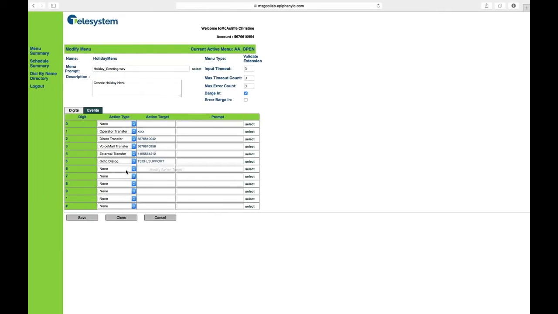Reprompt will allow callers to press a key to hear the menu prompt again. And Disconnect, which will terminate the call. For each digit, you may also choose to play a prompt. For example, when a caller presses a digit that is a direct transfer, voicemail transfer, or external transfer, you may want to play a message that states, "Please hold while we transfer your call." Or for a disconnect, you may want to play a message that says, "Thank you for calling. Goodbye."